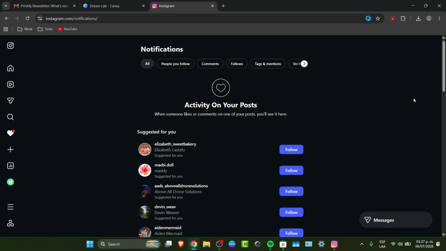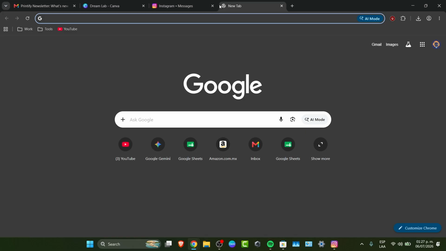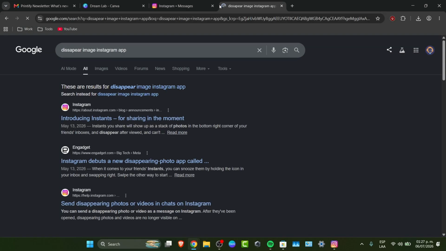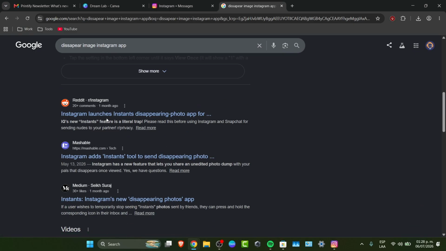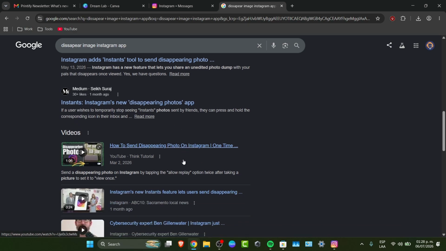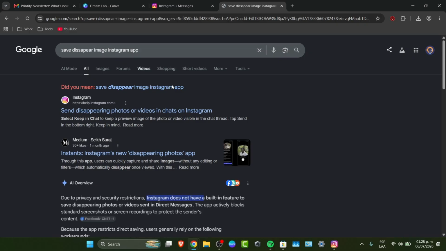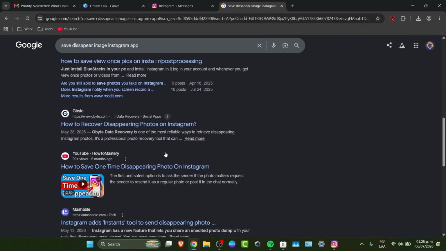There are a few applications that can help you retain disappearing messages in your Instagram. If I open a tab and search for disappearing message or image Instagram app, for example, we have "send disappearing photos to the video chat group". Let's say Instagram launches instant disappearing tools. There's how to send a disappearing photo, how to recover, or, for example, save disappearing messages on the Instagram application.